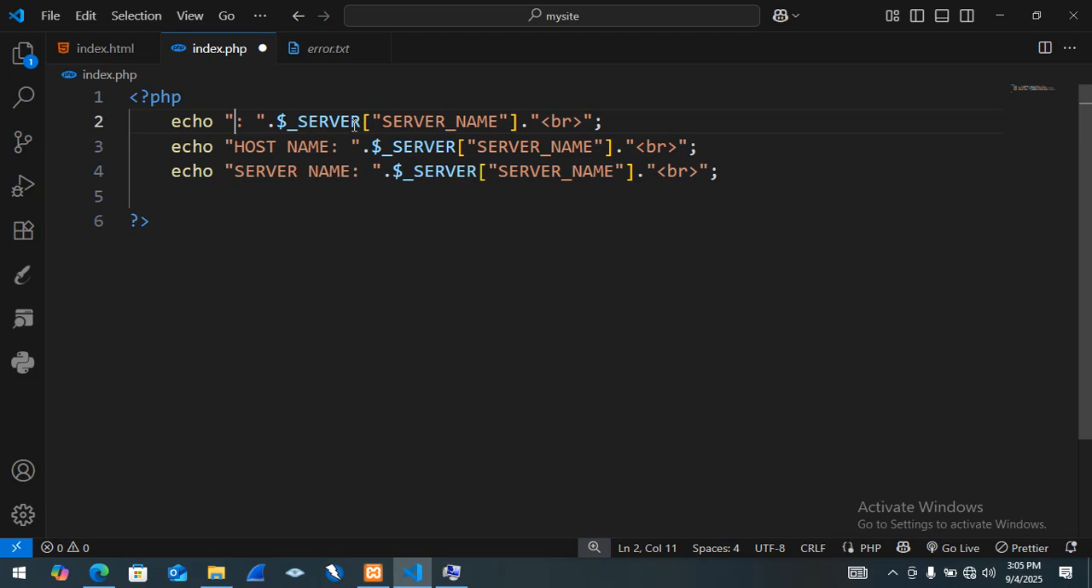Let us change this one, and then we use the current script name. Okay, that one. Current script name, here we are going to use what we call the PHP underscore self. Okay, PHP underscore self, like that. So after there we are going to come here.